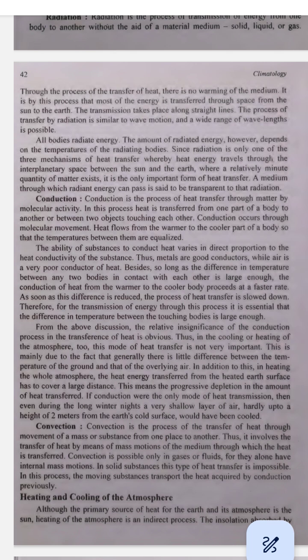How is energy radiated? All objects radiate energy. Everything around us, like your hand or a heater, gives off some energy as radiation.